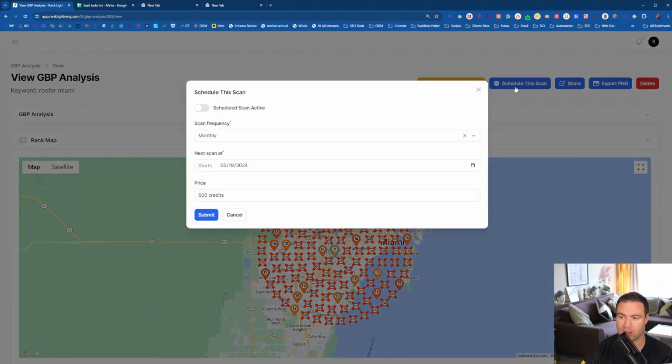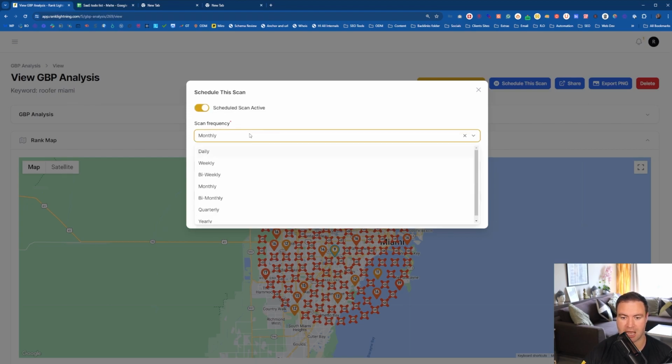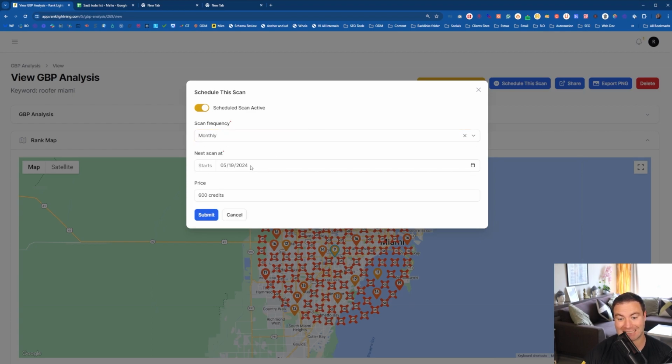You can also schedule the scan. So when you click on that button up there, you need to toggle this on. So schedule the scan. Here's the frequency at which you can schedule that scan. The next scan. So what you would want to do is put down the date of when you would like that scan to be done next.